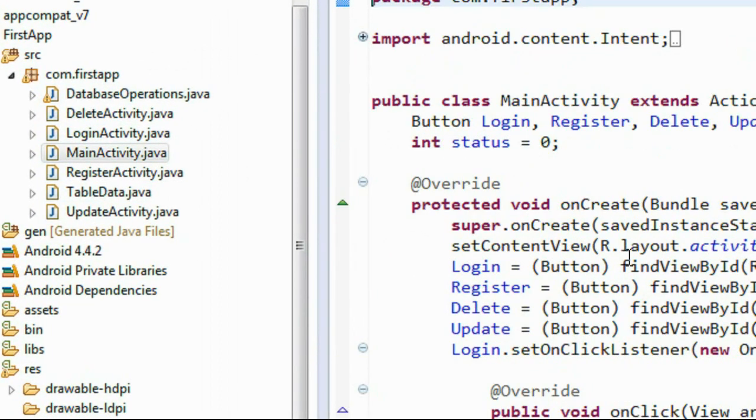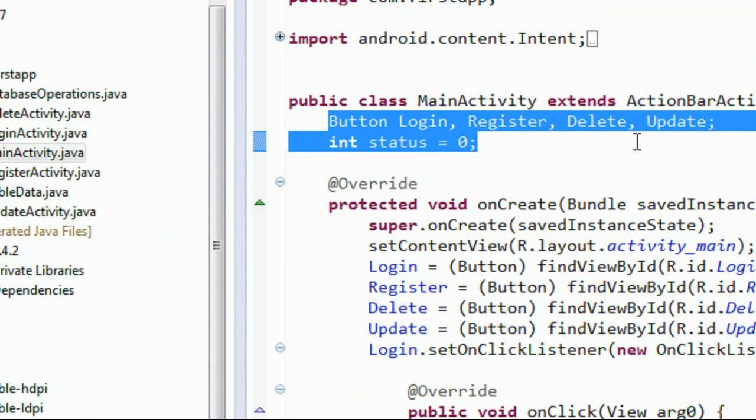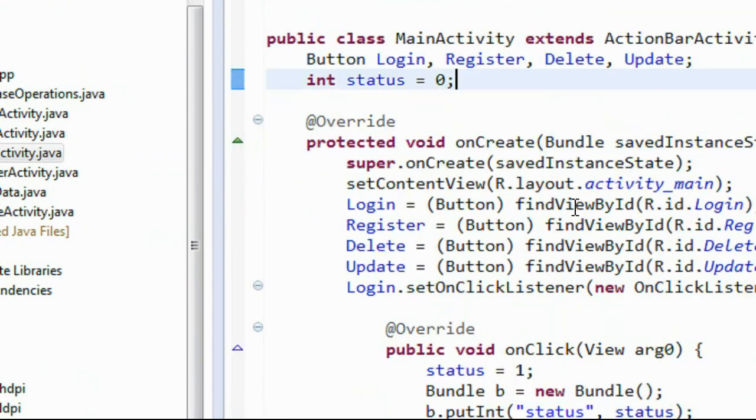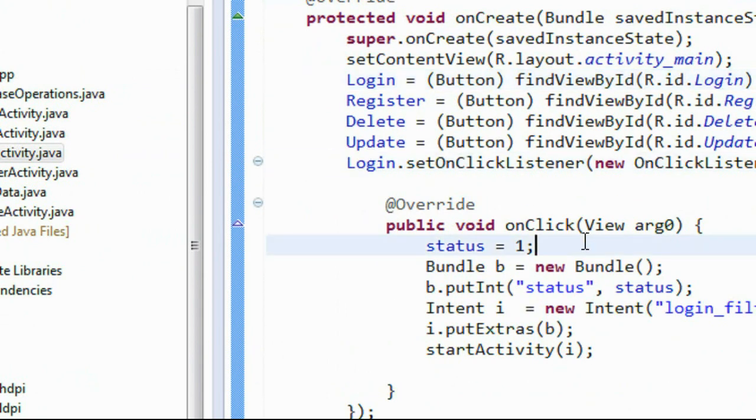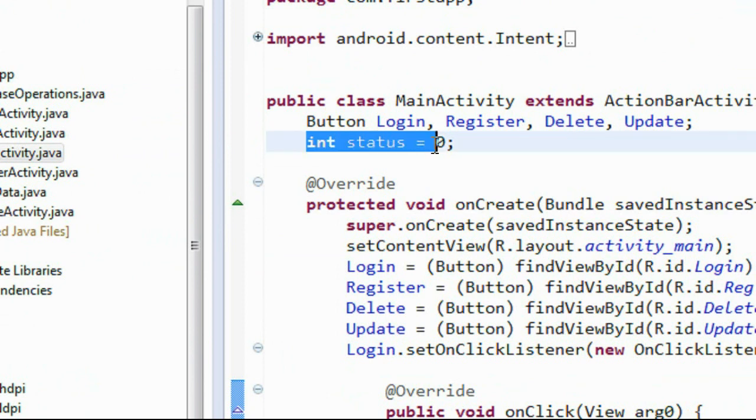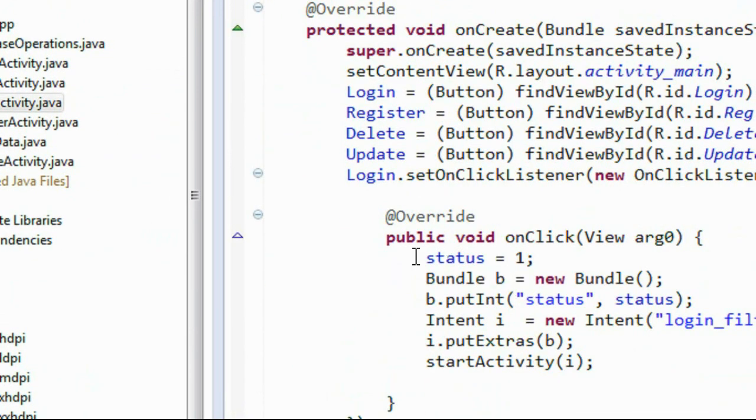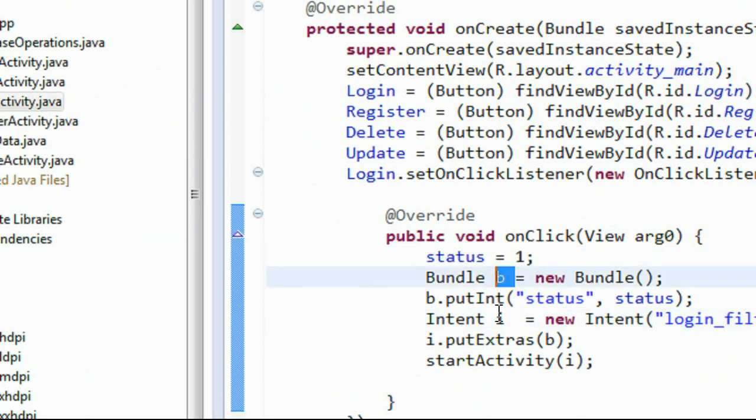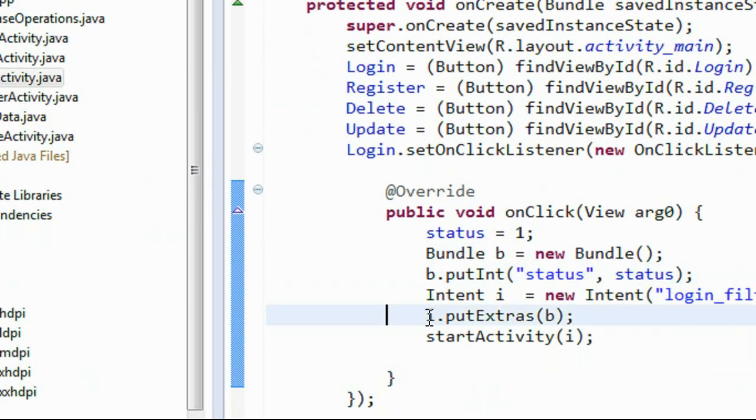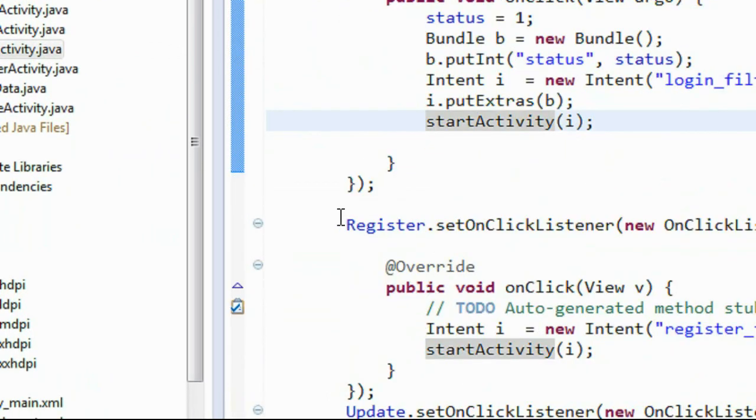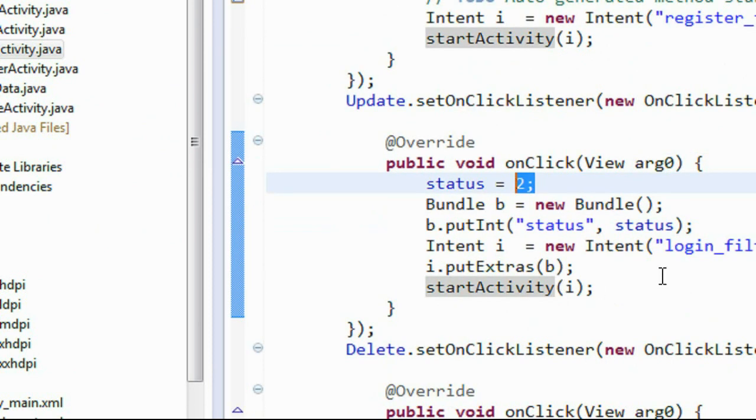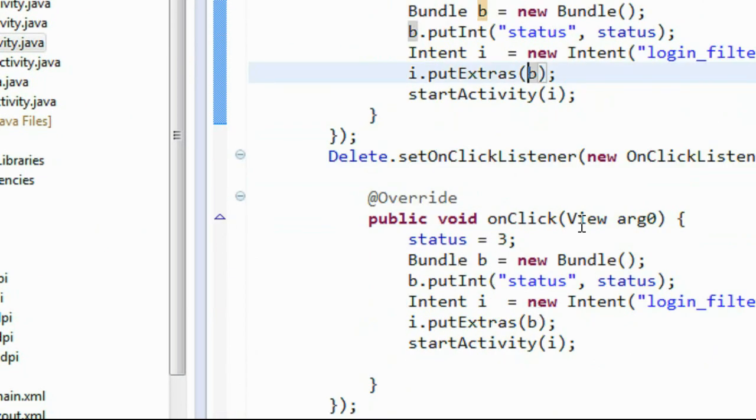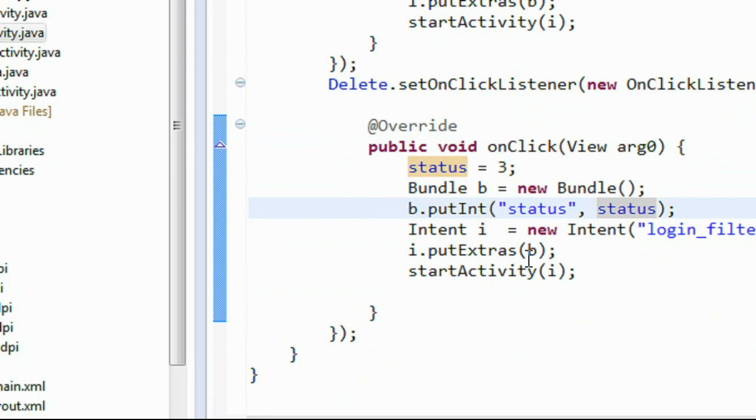Now I just move it to the main activity here. Here are the 4 buttons: login, register, delete and update. Here I also declare a special integer variable called status and assign a value 0. If the user clicks the login button, I assign 1 to the status variable and I pass that value to the activity using a bundle object. If the user clicks the register button or the update button, I assign 2 for status and pass the value to the next activity. If the user clicks the delete button, I assign the value 3 to the variable status.